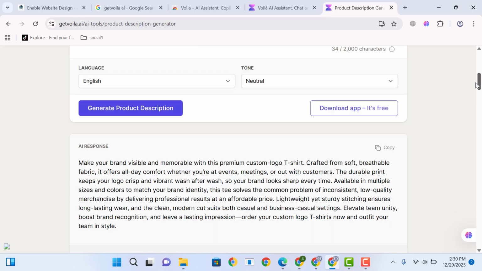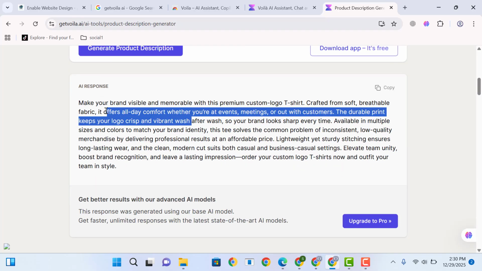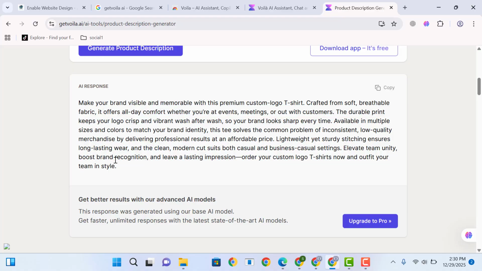Now scroll down. Here you can see that's done. So within seconds you can easily generate your product descriptions using this AI tool.